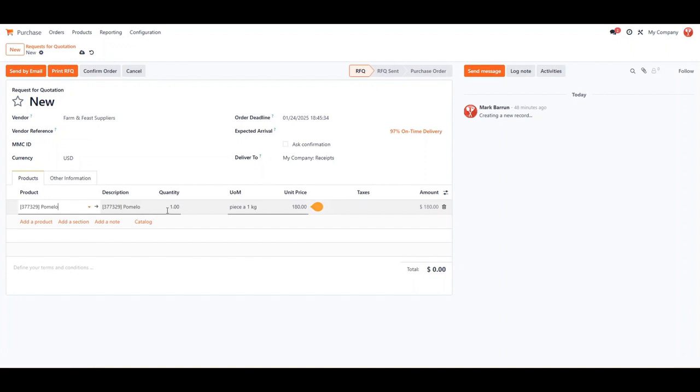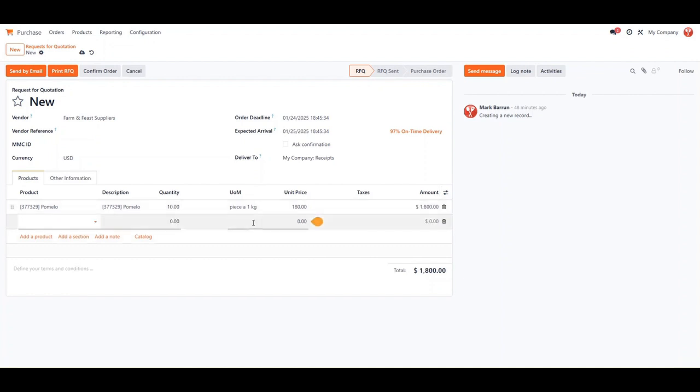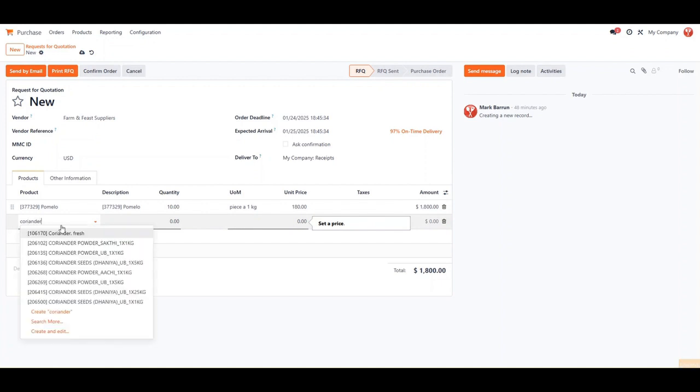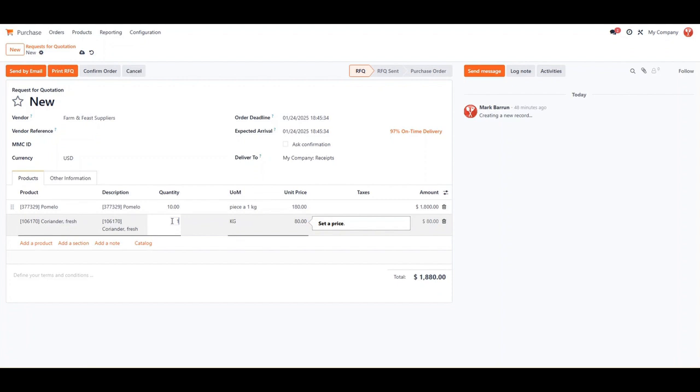Now I'll enter the quantity I need, say 10, and you see that based on the unit price, it automatically calculates the total amount on the right side. Let's also add fresh coriander. Okay, so I'm done. Click the Save icon to save the RFQ. The next tab you see is to print the RFQ, and the tab next to it is Confirm Order.